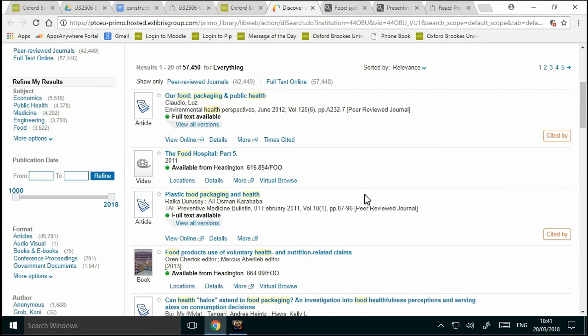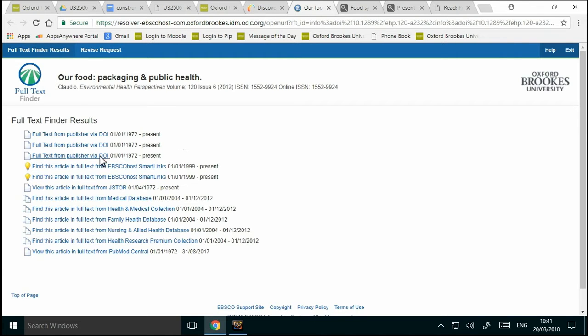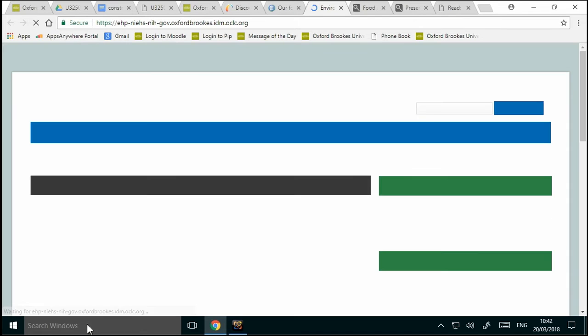So just looking at this topic, we can look at our results. And you can see here, the very first one, food packaging and public health. And we can click on the View Online button here, and it'll take us through to a link to the full text. Now all of these are links to the full text of this article. And you can see it's from this journal, Environmental Health Perspectives. So if I click on one of the links here, hopefully it'll take us through to the full text of the article. So all of this is through Search and Discover.